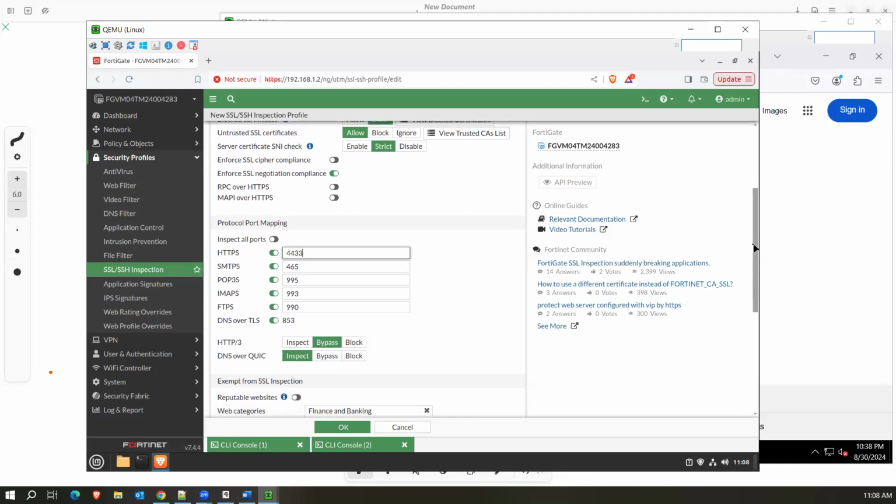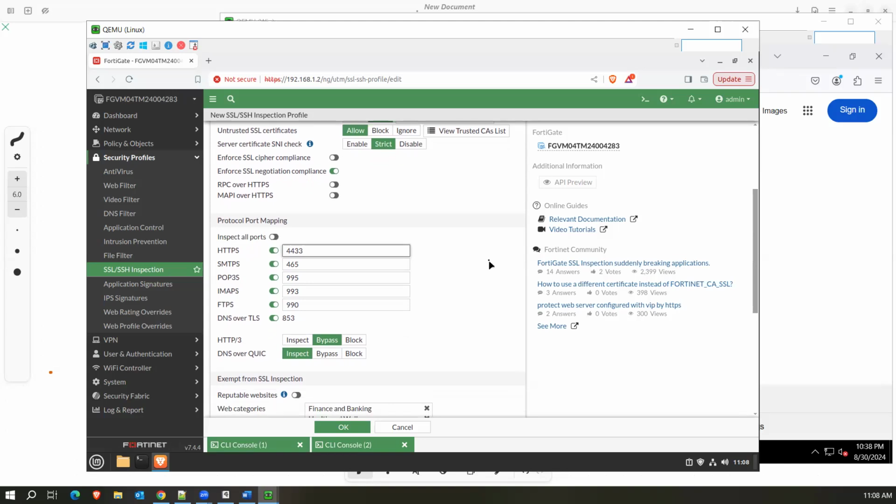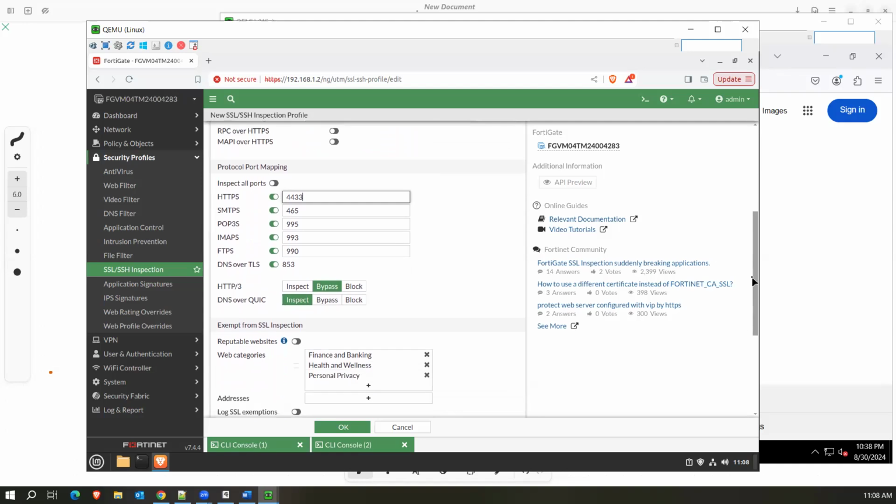The policy decoder is nothing but a set of rules, a protocol decoder which reads the header. If the port numbers are not properly specified, the policy decoder will not kick in to perform the inspection. And then whether to allow HTTP3, whether to inspect or block, and DNS over QUIC. QUIC is an application which can bypass most of the firewall inspection. So whether to allow QUIC or not, that action, DNS over QUIC can be allowed or blocked.